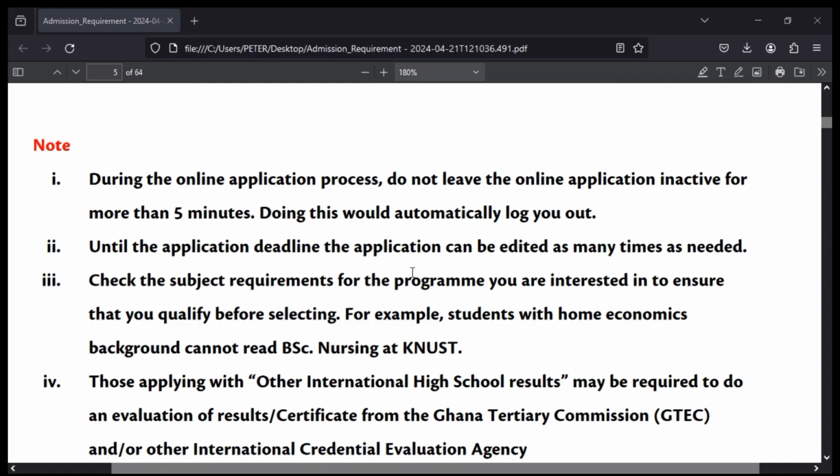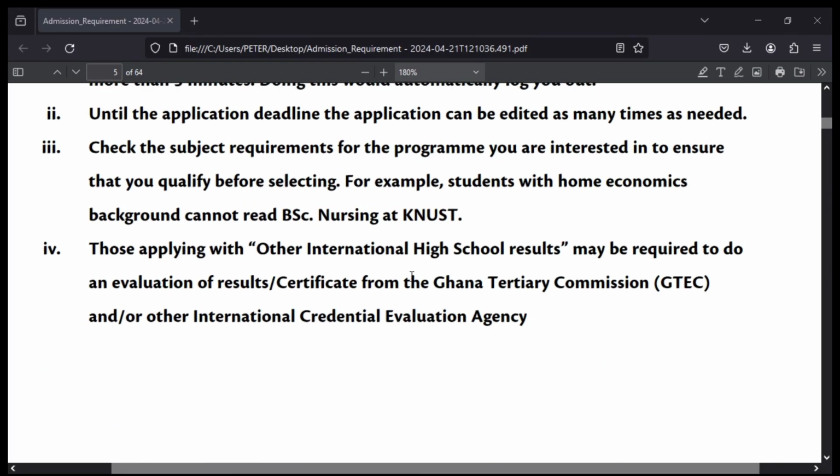And then those applying with other international high school results may be required to do an evaluation of results certificate from the Ghana Tertiary Education Commission and or other international credential evaluation agencies. So if you are not in Ghana and then you are applying to KNUST, you may need to go through any of these processes before you are admitted. So this is the end of part 1 for the admission processes.